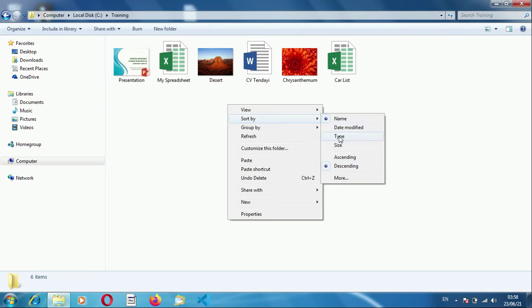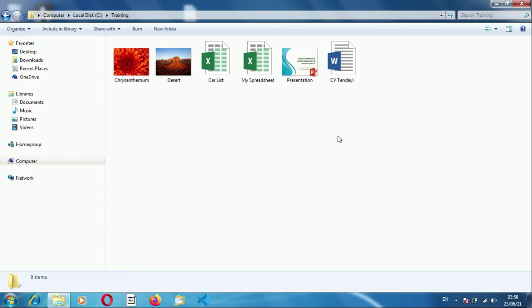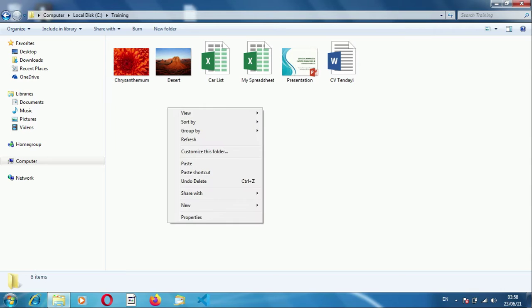This time let's select type. It now puts files of the same type together. These two are photographs. These two are Excel spreadsheets. This is a presentation, and this is a Microsoft Word document. We right click again, sort by, and then you say size.